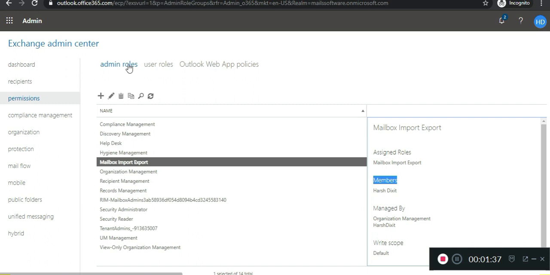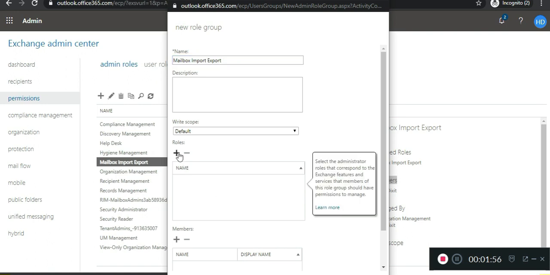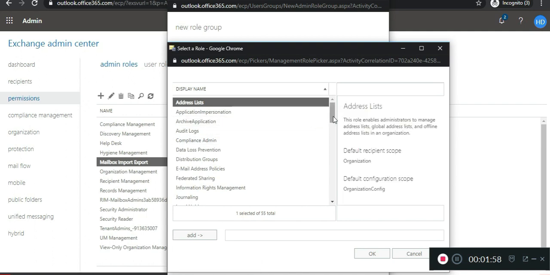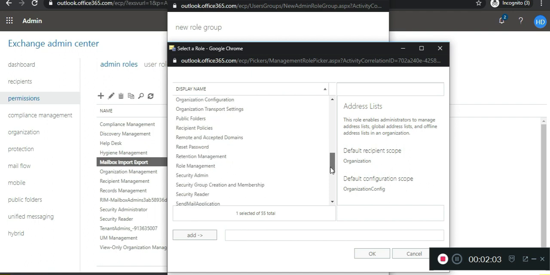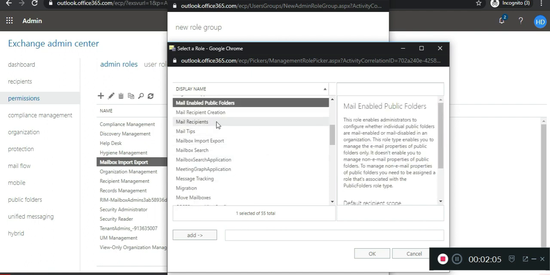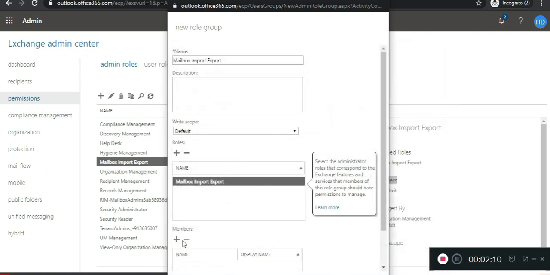So to add this role, just click on admin roles and then click on this plus icon. After that, you can assign any name to this role, as I am assigning mailbox import export. After that, you will need to select the mailbox role. Just scroll it down and find mailbox import export here. So click on add button and OK, and then you will need to add member.